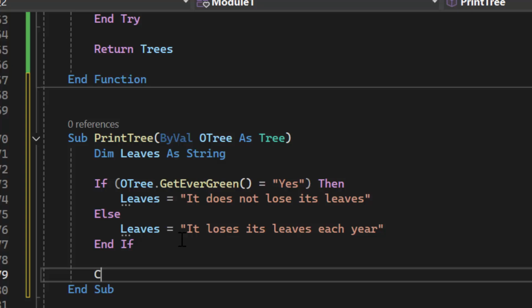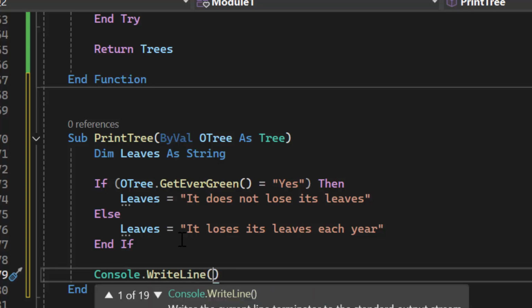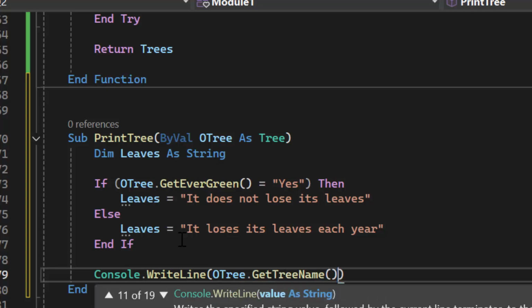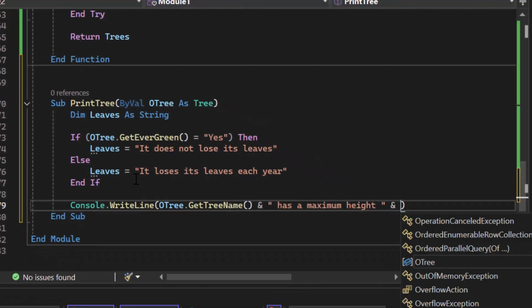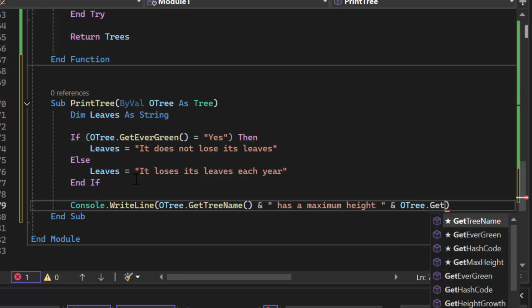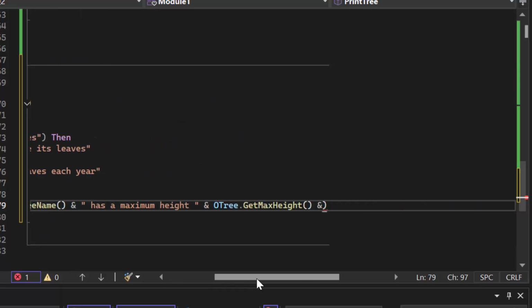All we need to do now is output each attribute of the object by using those get methods in this Console.Write line. So the first thing up is the tree name. So I'm going to do oTree. How do I get its name? I'm going to use that GetTreeName method that we had. And then I want to use that format they gave us. It has a maximum height, and then it wants us to display the maximum height. Well, that's going to be oTree, and all I'm going to do is get that GetMaxHeight method that we did. Let me move this line over so we can see the rest of it.